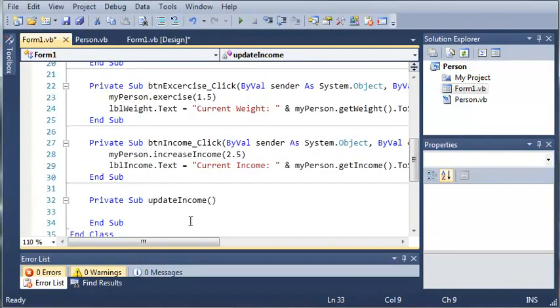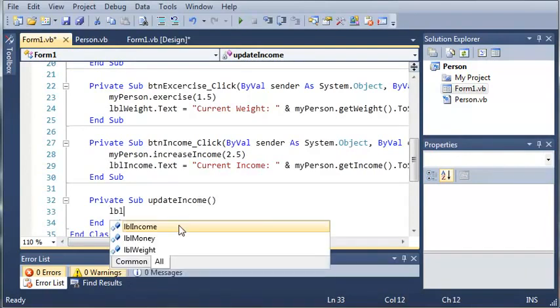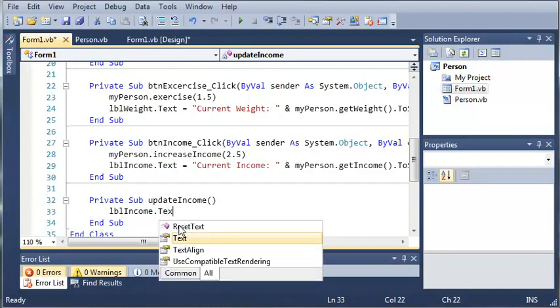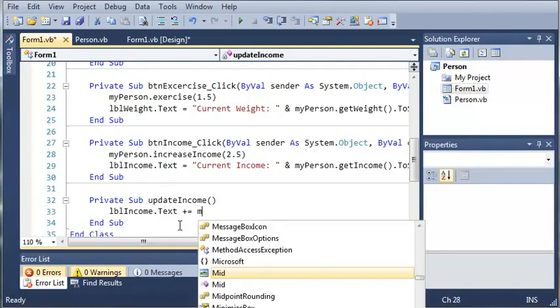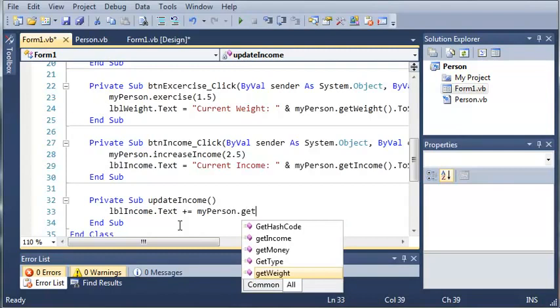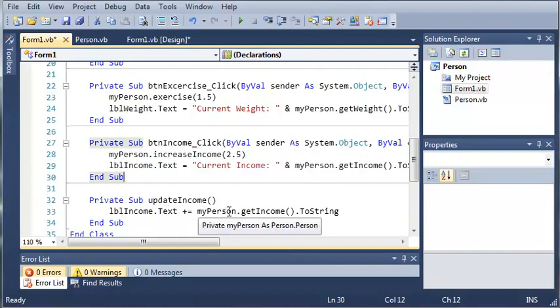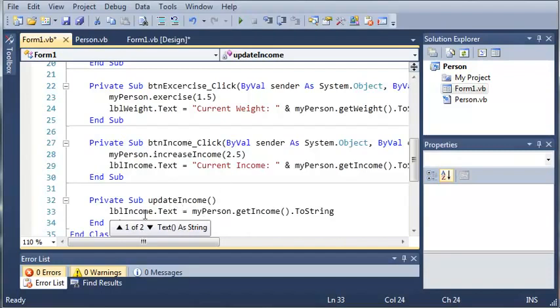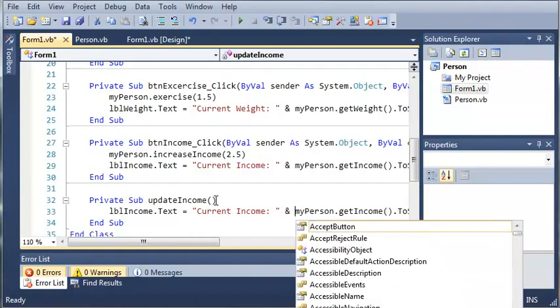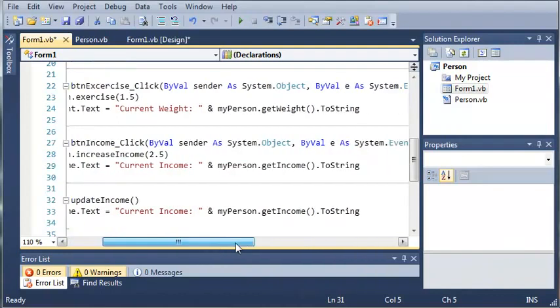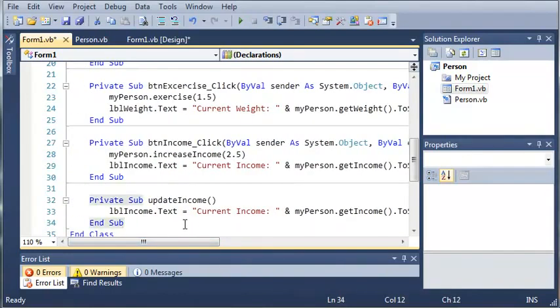So we'll just type label income dot text plus equals my person dot get income, and then we'll convert that to a string. So it takes what's already in there and it will add their income. Or wait, never mind, that's going to add more lines of their income. So we'll just set it equal to current income, and then we'll add my person dot get income, and we'll do this for each one of them.